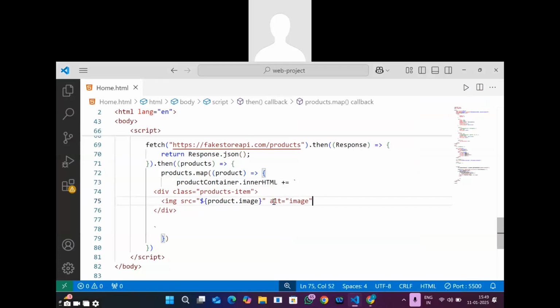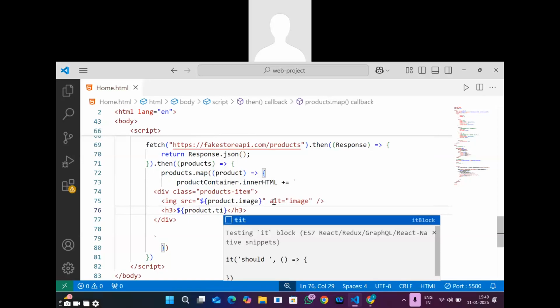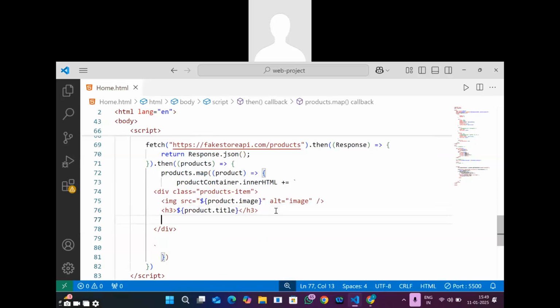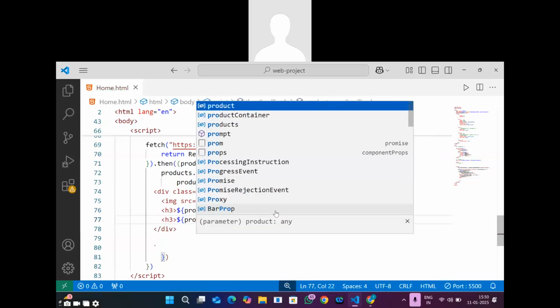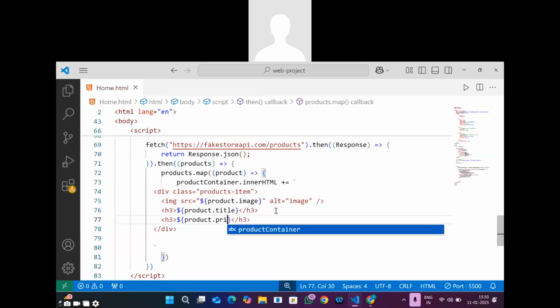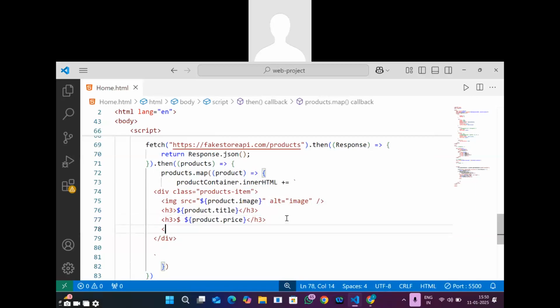Then take here, after the image, something like title. I need to use the title also, so use H3, and inside the H3 take dollar flower braces and follow product.title. Next after the title I need to take the price also, so take H3, and inside the H3 wrap the price from that HTTP request, so it is there in product.price. For the price I use a dollar symbol.